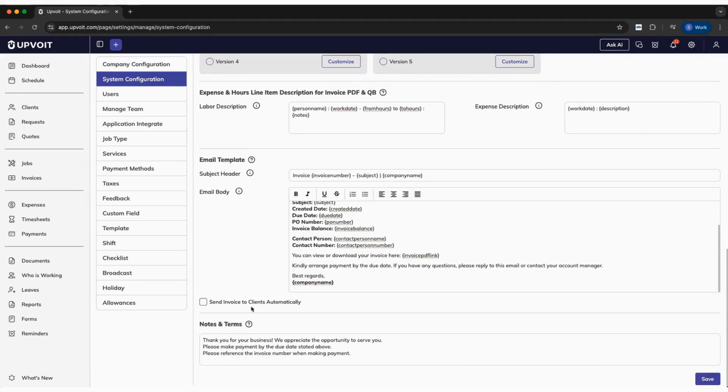Next we have the option Send Invoices to Client Automatically. If you turn this on, the system will automatically send an email with the invoice to your customer as soon as you save or create a new invoice. You don't have to do anything manually. The email goes out instantly. If you turn this off, the system will not send any automatic emails. Instead, you'll see a button on each invoice, and you can send the invoice manually whenever you prefer. So this setting simply lets you choose between auto-sending emails or sending them manually.